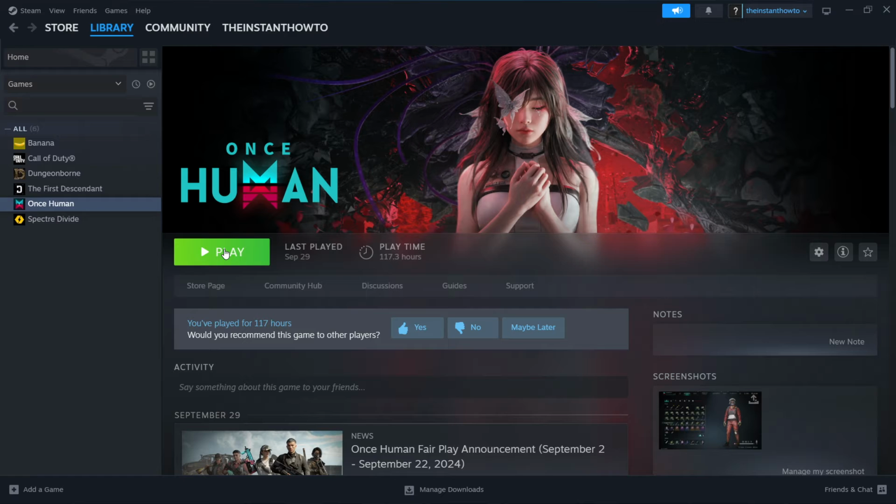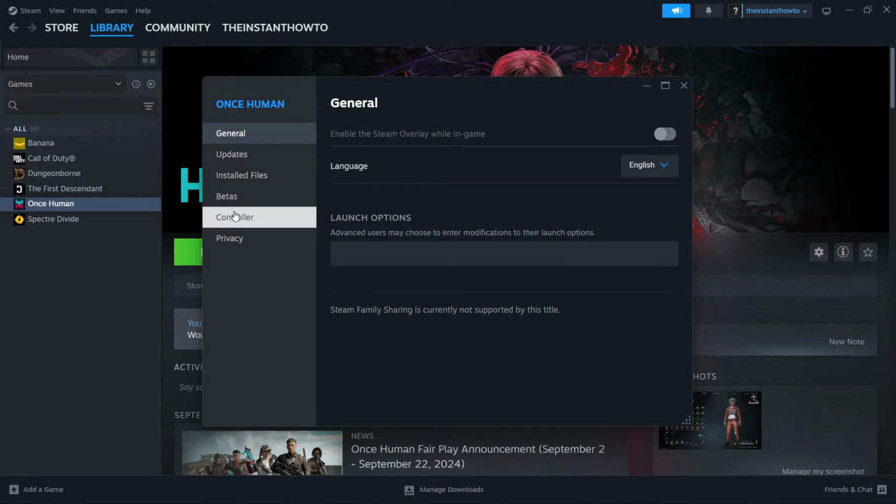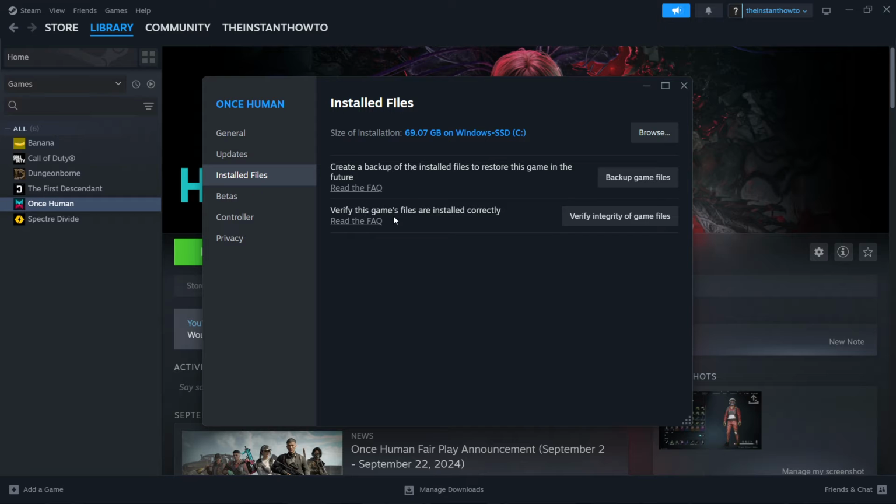What you can do is come over here where there's this library and look for your FC25 game. Then right-click on it here. I'm going to show you the Once Human game because it's the exact same procedure. You just have to basically do it with your FC25 game. Now right-click on it and press Properties. In here, what you first have to do is go inside Installed Files, and down here where it says Verify this game's files are installed correctly, you want to click Verify Integrity of Game Files.